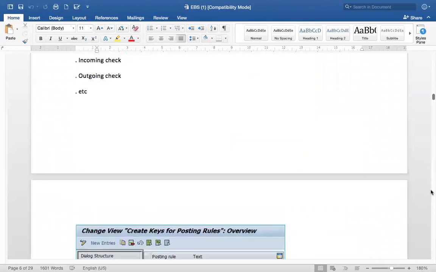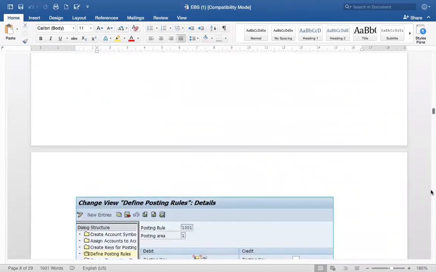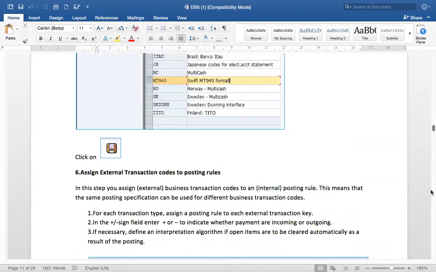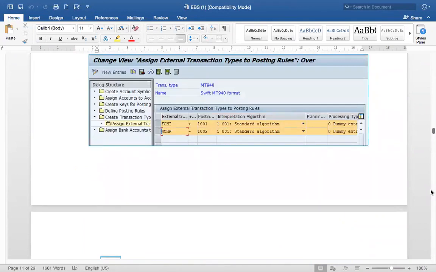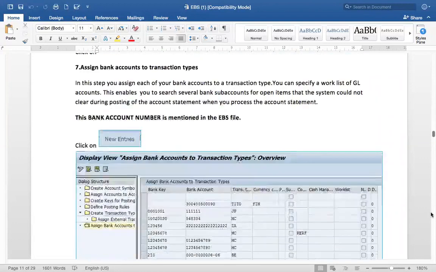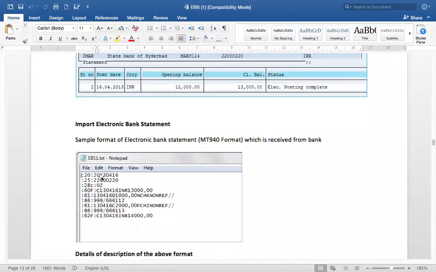Now posting rules, if you see, those are also called internal posting rules. Why? Because those are very much part of SAP. Postings are made in SAP, right? So in order to understand these external transaction types, you need to understand the bank statement. Okay, so this is the bank statement. This is the format of the bank statement.